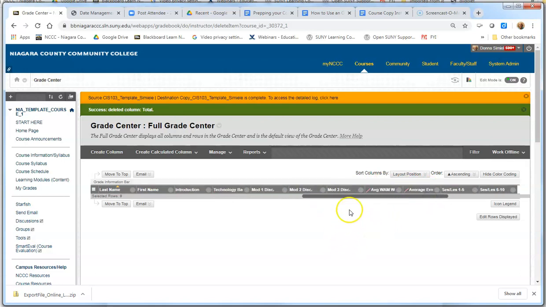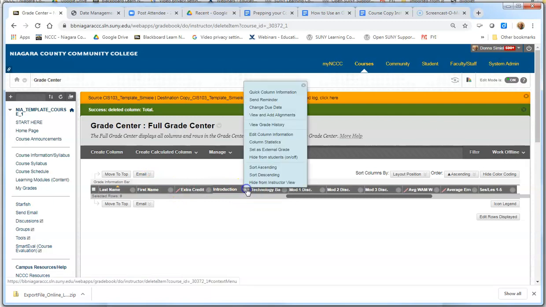Okay. Also, if I look across in my columns here, I want to eliminate maybe one of my other columns that I'm not using anymore, and I want to show you something. This one here is a discussion, and it's assigned in the course, it's 100 points, and if I go to the drop arrow on that, notice that there's no option to delete that column. That is a safeguard within Blackboard. You cannot delete a column that's associated with a graded item from within the course.